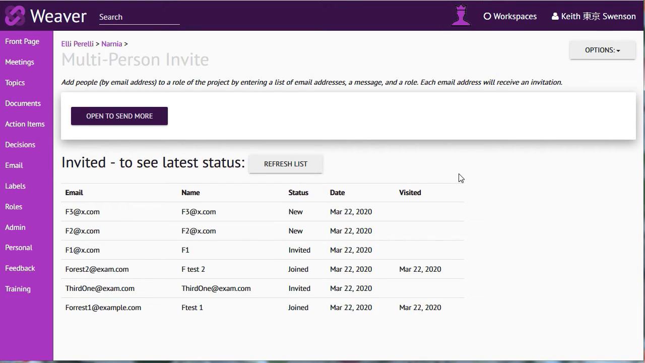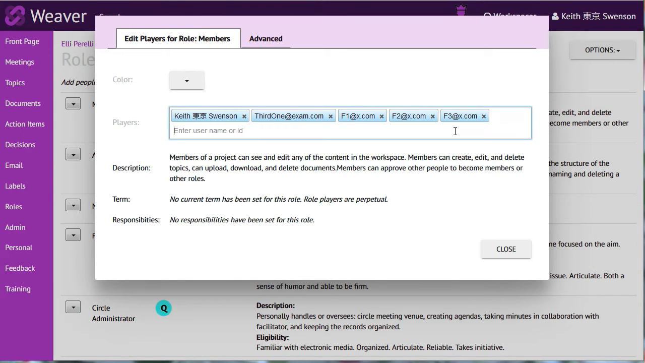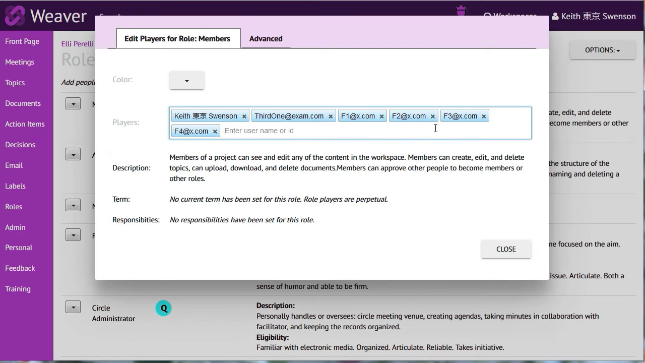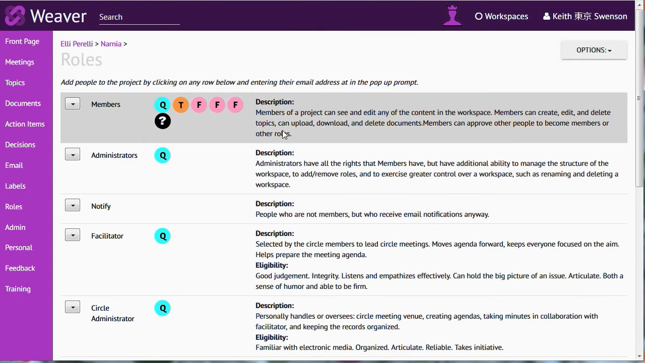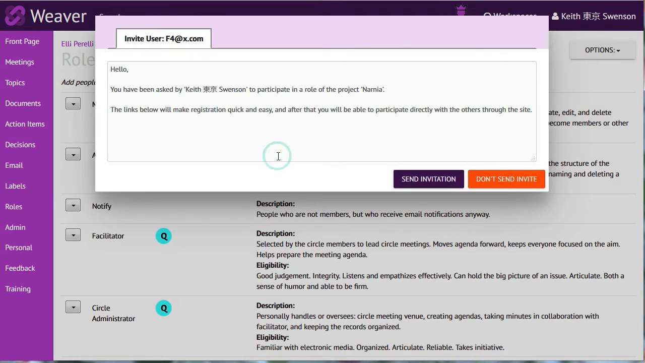Another way to do it is that you can simply go to the roles and you can go to this role. You can simply enter F4 at x.com. And you'll see there they've been added as a member. Now, for this person, you haven't invited him yet. You've just added him as a role. To anybody, you can click on this here and compose and send an invitation. So now this is an invitation directly to F4. So I'll go ahead and send that.